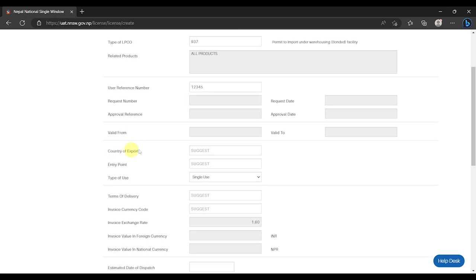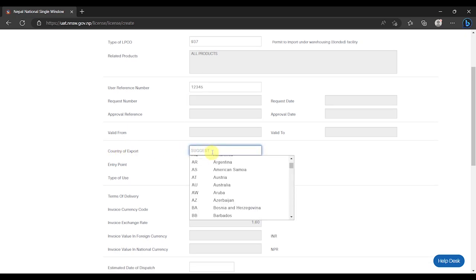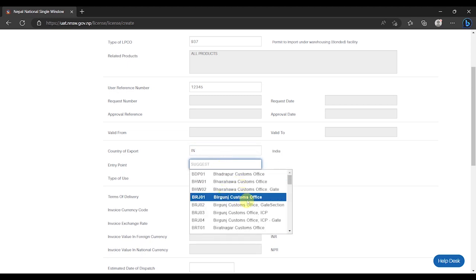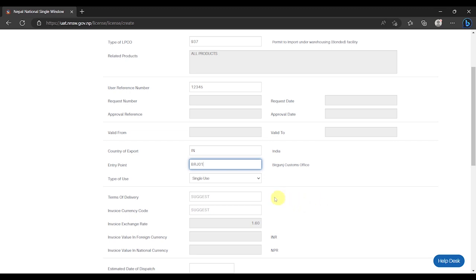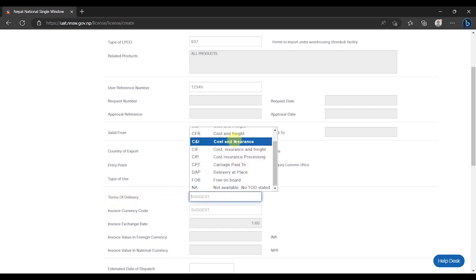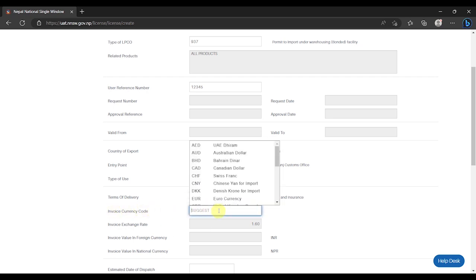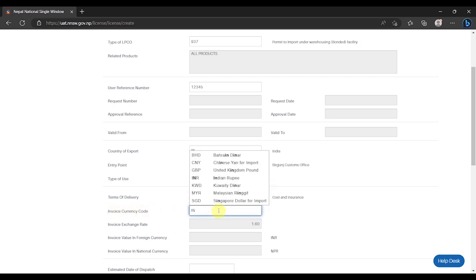In Country of Export field, select the country from where the items are being imported. In Entry Point field, select the customs office from where goods are entered. In Type of Use field, select Single Use if items will arrive in single consignment, else select Multiple Use. In terms of delivery field, select shipment of items to the destination country. In Invoice Currency Code field, select the currency code used for the transaction in the invoice.